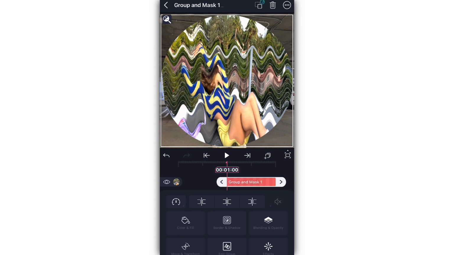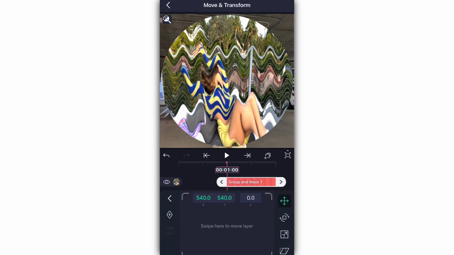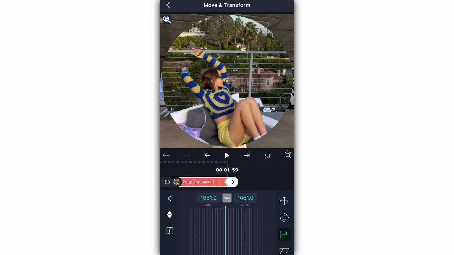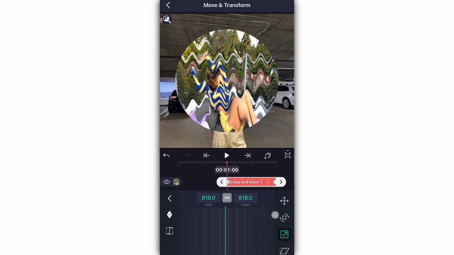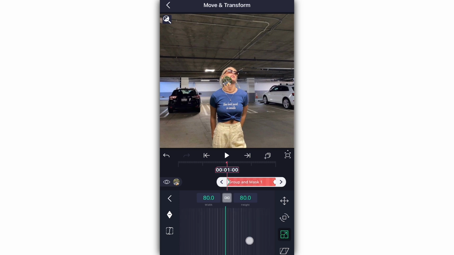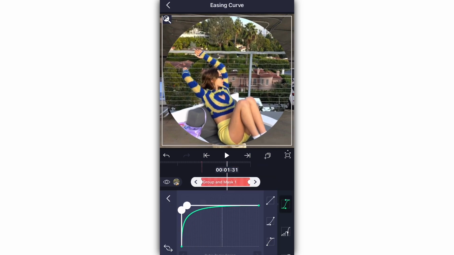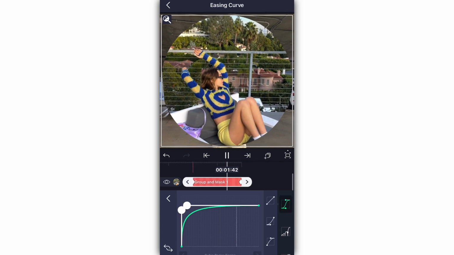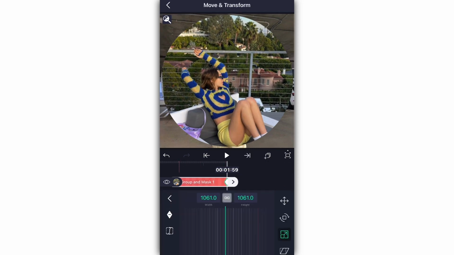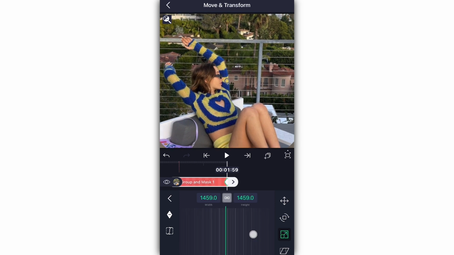You're going to want to go onto that group and mask, go to move and transform, and go to the zoom in panel. Add 2 keyframes, one at the beginning and one at the end. And on your keyframe at the beginning, zoom it out as far as you can. Now just go ahead and add on a super fast out graph like this, and make sure on the second keyframe that your photo is zoomed in all the way.